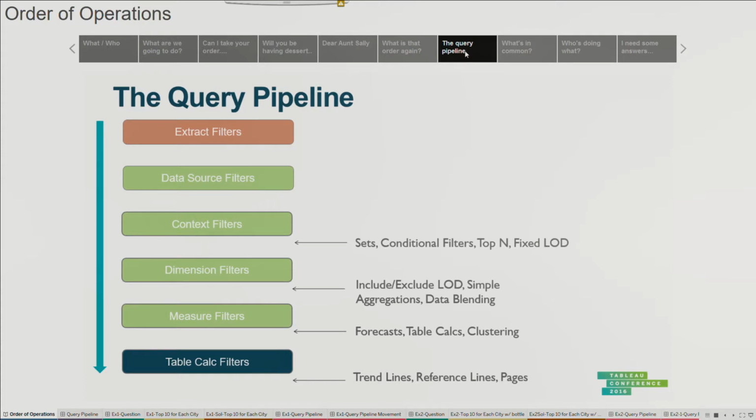Then once again, we pop out and we do some things in parallel. And those would be to compute your forecast, to compute the clustering, that's new in 10, and then also do those table calculations. Then we can move down the pipeline and apply any filters to those table calculations. And then finally, the trend lines, reference lines, and pages can all be displayed and computed. All right, so it all works top down.